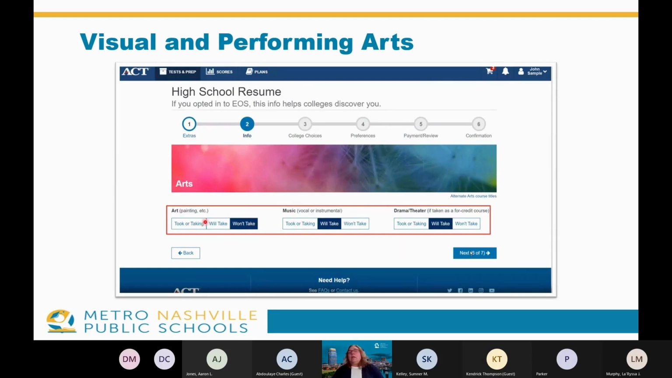Art, I did not take any art, so I would have clicked won't take, just like it's here. But some of you are amazing artists. I've seen some of the work that's going on out there. So either will take if you're going to do it in the future, or took or taking if you're doing it currently. Drama and theater, oh man, we have theater programs out there in Metro. You guys are incredibly talented. So again, if you did theater, click whichever one is appropriate to you. And again, no years, no grades on this one.